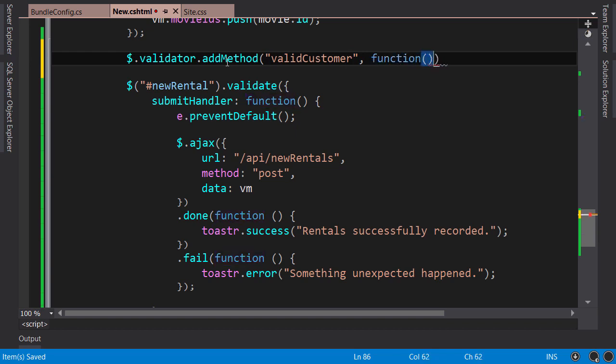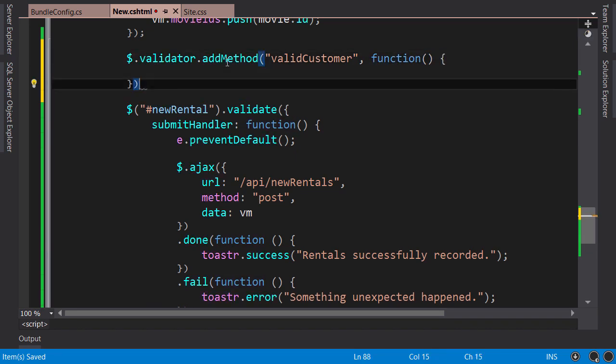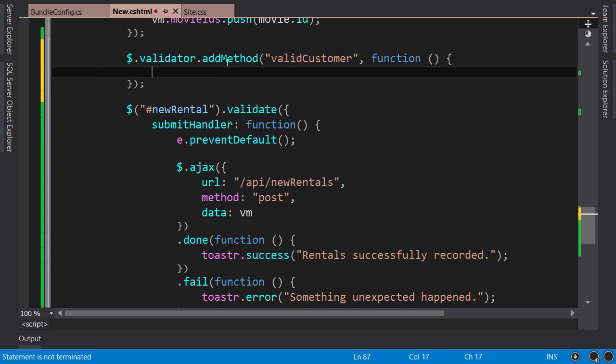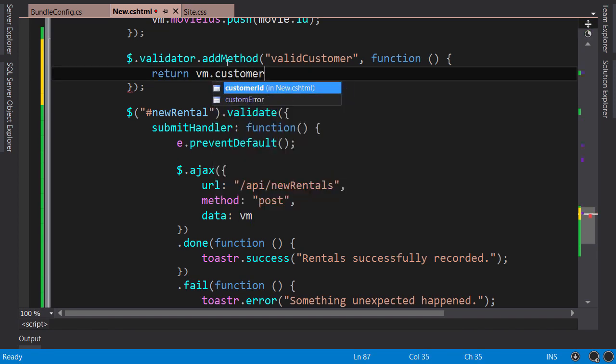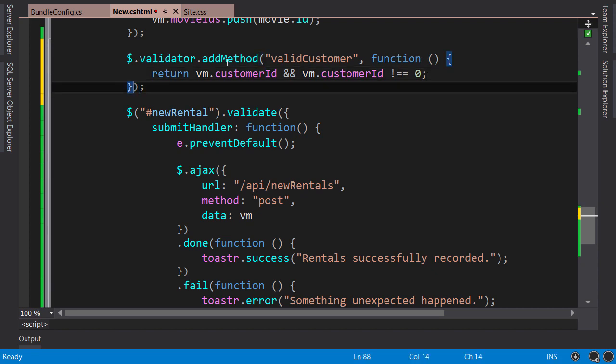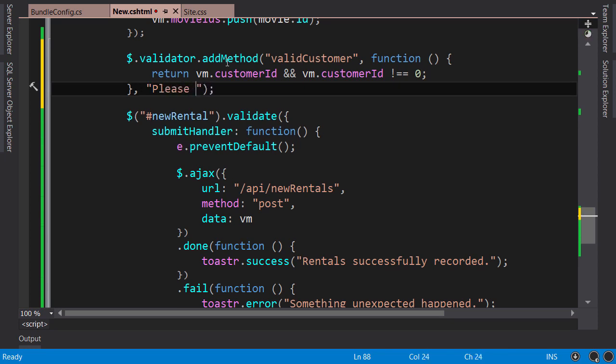And here's our validation function that jQuery will call. Now here, I want to make sure that our view model has a property called customerId, and this customerId has a numeric value that is not 0. So return vm.customerId, and vm.customerId is not 0. Just basic JavaScript. Now here, optionally, we can specify an error message, like "Please select a valid customer."